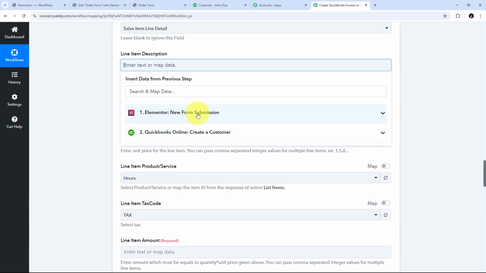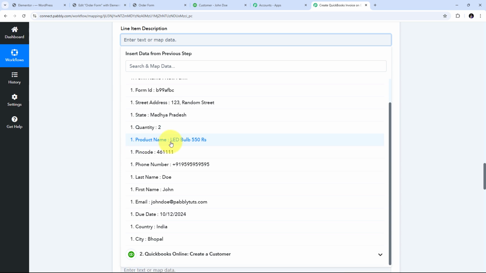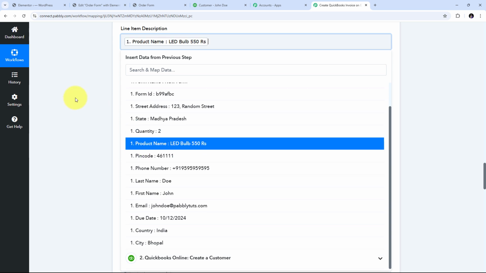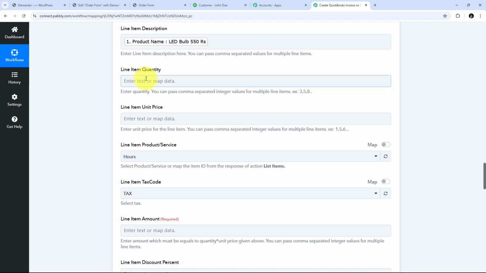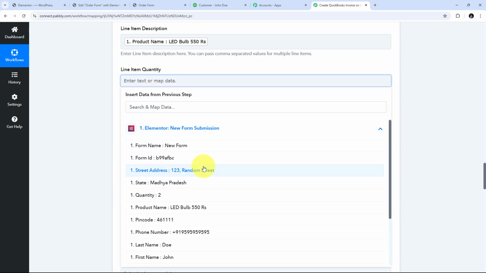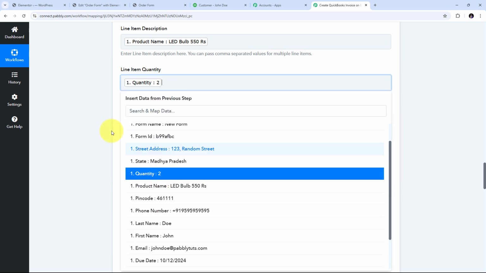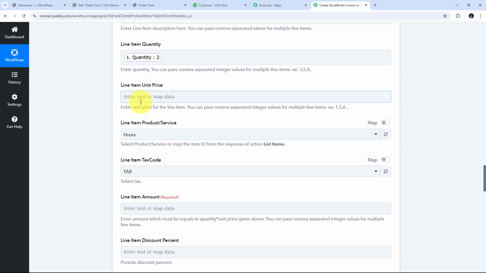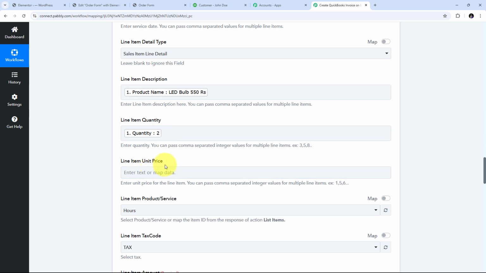I'm going to open the response of Elementor form. And here, this is my product name. So I'm going to map this. And now I have to give the quantity. So I'm going to map that too. So this is my quantity. So I'm going to map that. And now I'm going to give my unit price. So the unit price of my product is already added in my product name. Now here what I want to do is I want to split my amount from this particular product name.